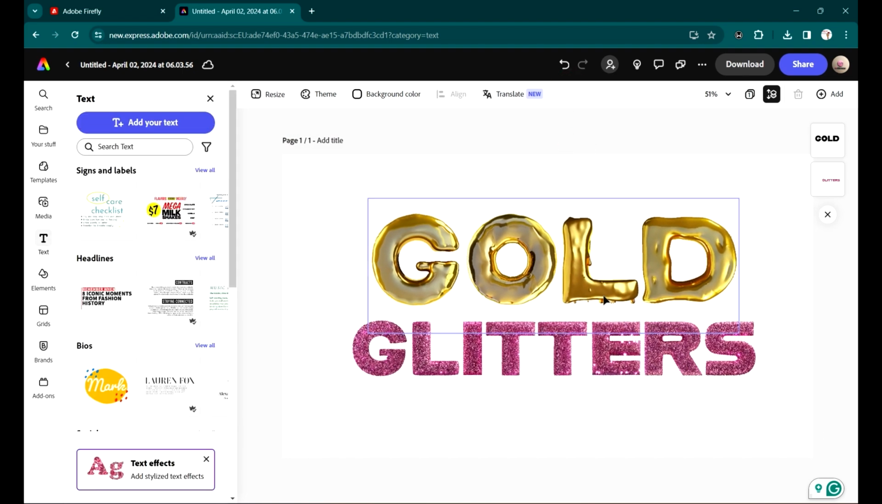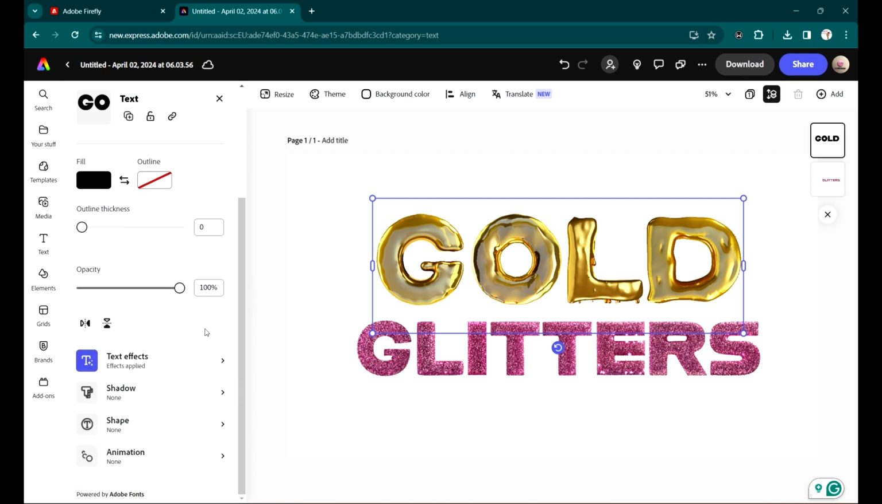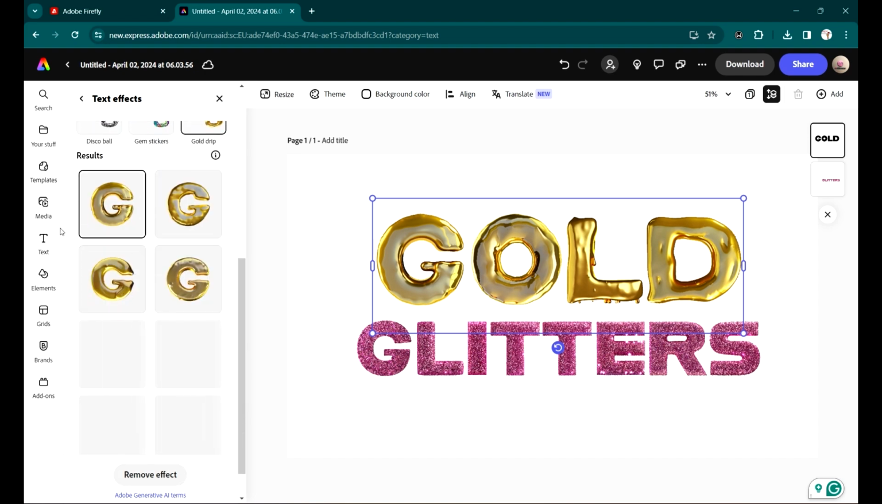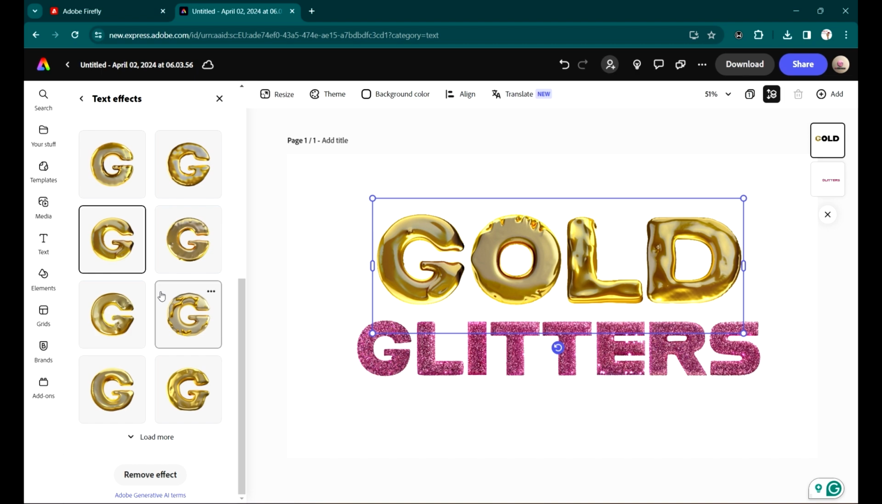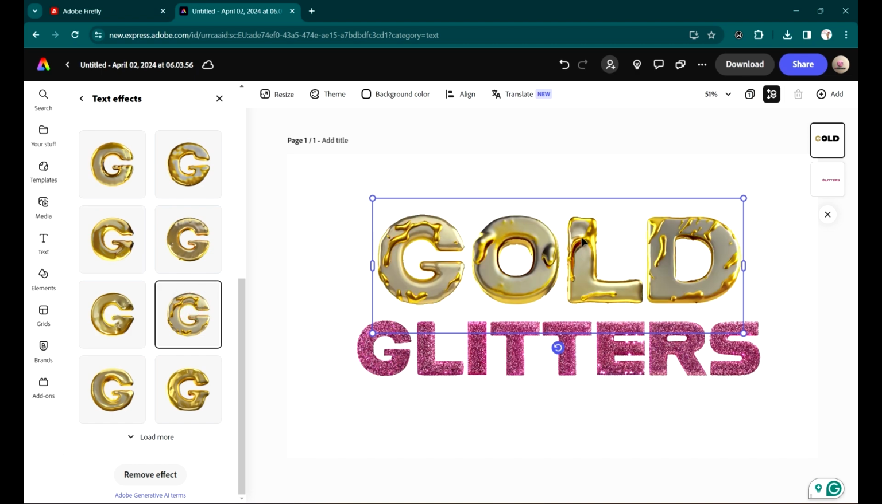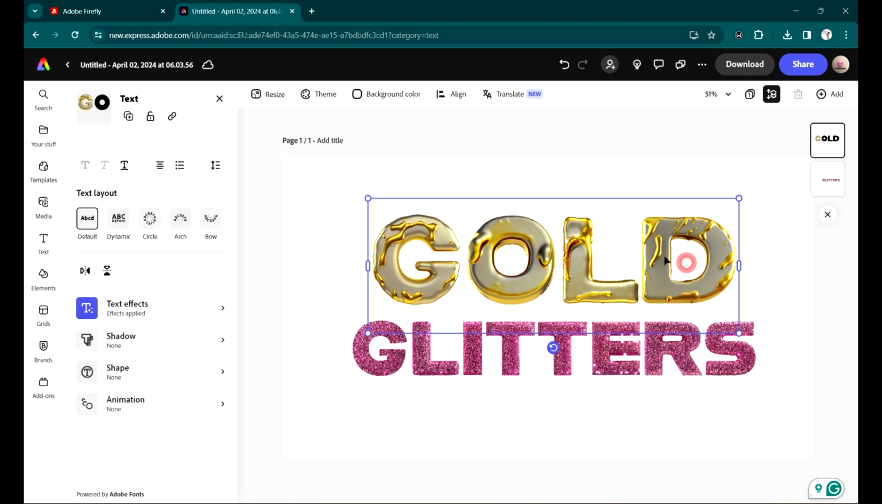So we could go ahead and make some adjustments to our effect. Maybe choose other result variations. We have this first one selected. Now let's see what we get with this one. Not bad. Let's see this one. Yeah, and this looks even better. I like the drip in here, the gold drips. So I'm just going to work with this one.